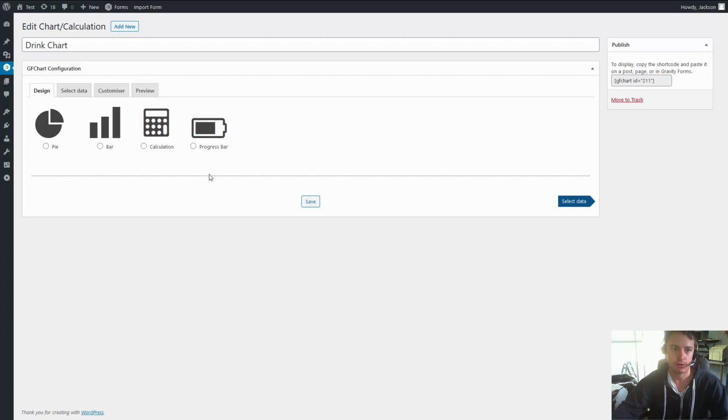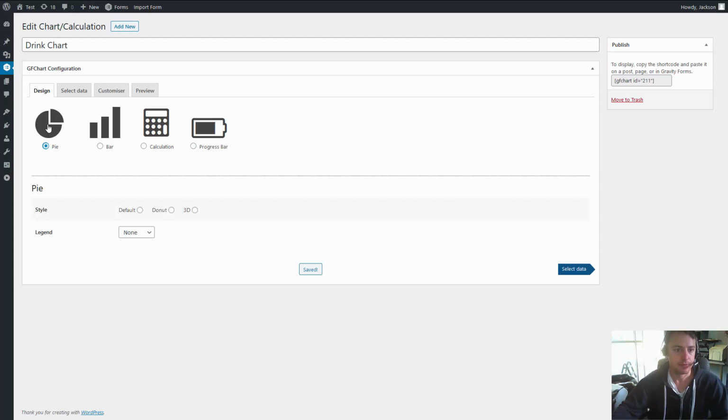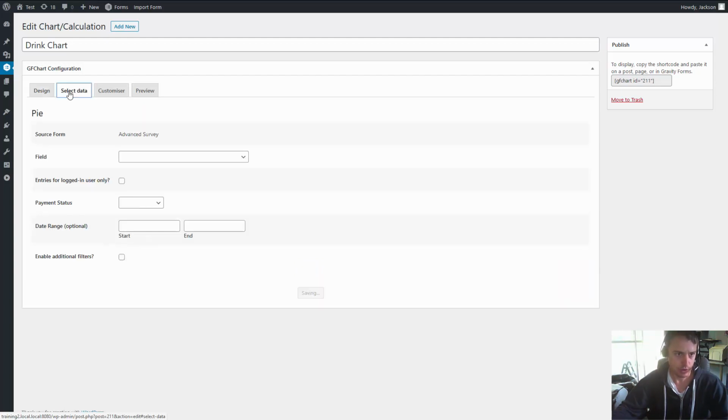So GFchart give you 4 different charting/calculation options. The calculation and progress bar are linked. So to use a progress bar, you first need to create a calculation, and that's where you can make use of the number fields or product fields in Gravity Forms. So first we'll look at a pie chart. You've got a few different styles here, and then you can include a legend. We'll just go with the default and none for now, and we'll go to the Select Data tab.